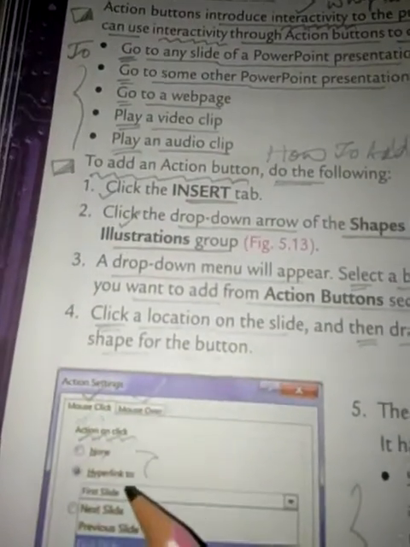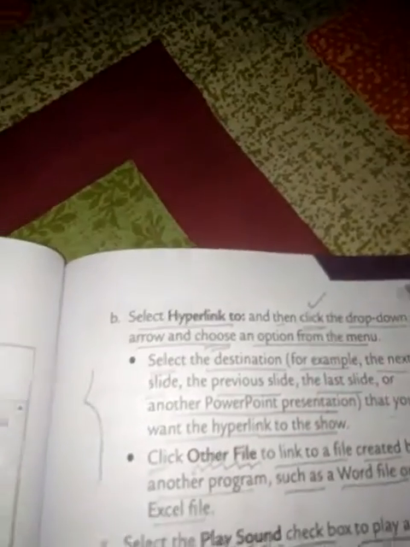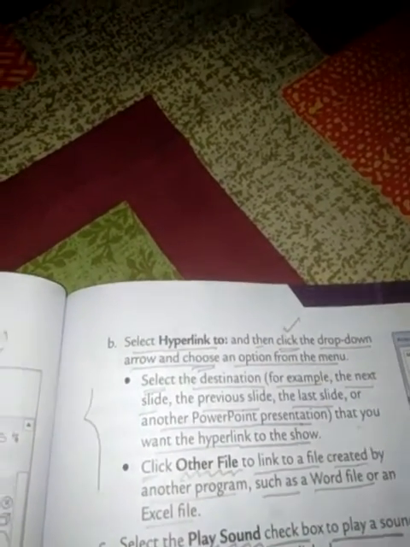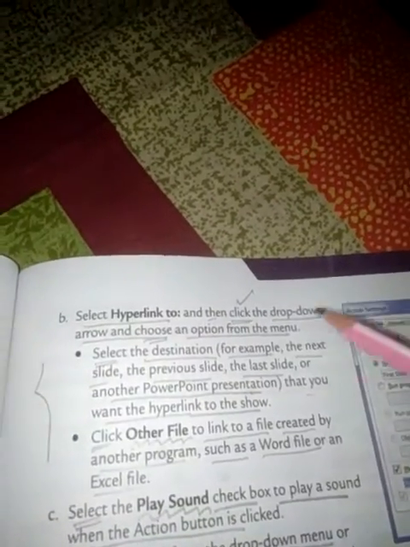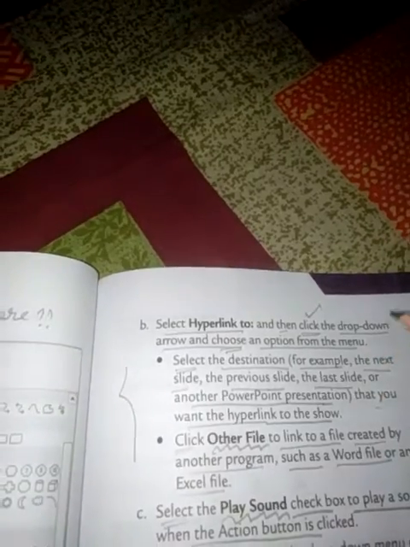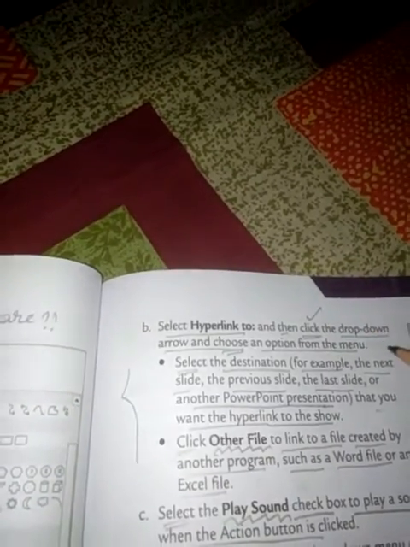Then what about the selection of hyperlink to? When hyperlink to is selected, then we have to click the drop down arrow and choose any option given from the menu. I repeat once again, when hyperlink to is selected, we will see the drop down arrow and we have to choose any option given from the menu.